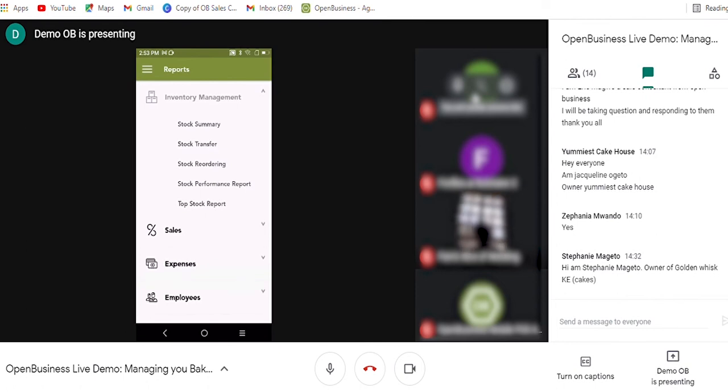We also have a stock transfer. For example, you have a bakery here in Nairobi and another one in a different place, but you want to transfer what you have as raw materials to the other one. You can do that easily and even get a report of the stock transfer, when you did a stock transfer and all that.